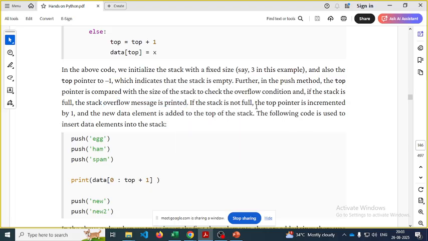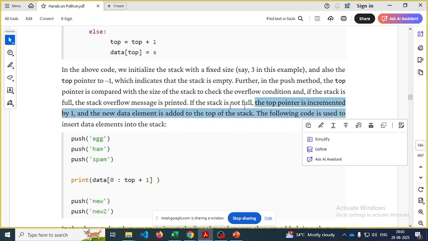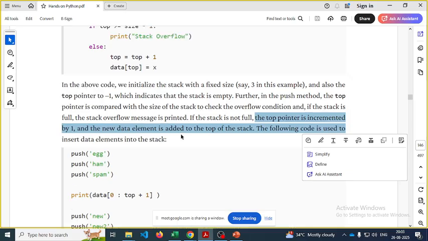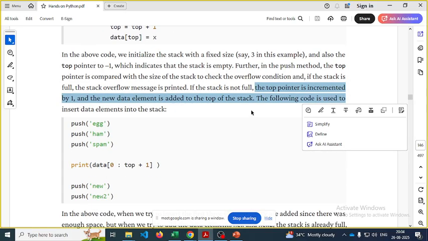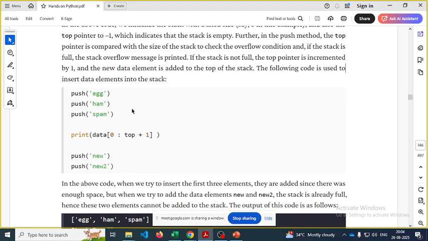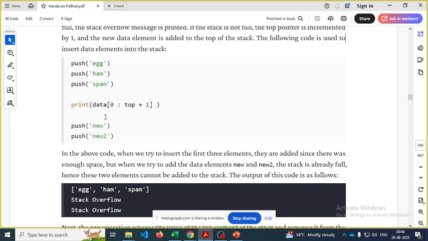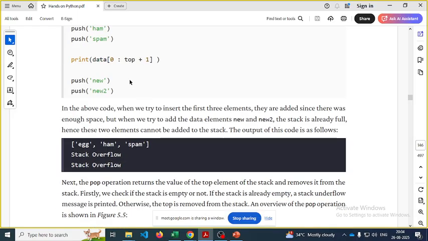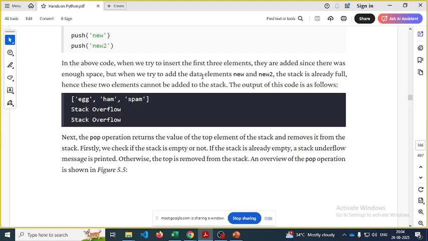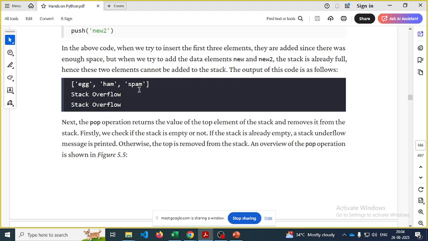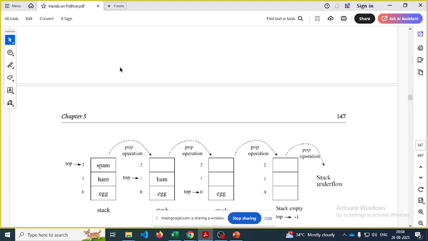If the stack is not full, then the top pointer is incremented by 1. The new data element is added to the top of the stack. So this will be the code for this one, where you need to insert data elements.